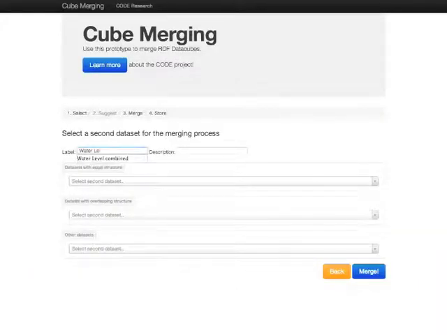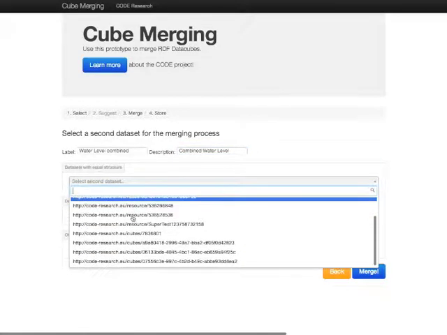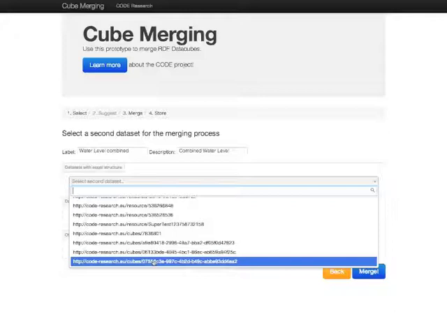To do this, one can simply follow the data cube merging in the profile page. After selection of an initial dataset, the second dataset can be chosen. There is also the possibility of data cube recommendation. A new label and a description conclude this step and the merged data can be visualized.